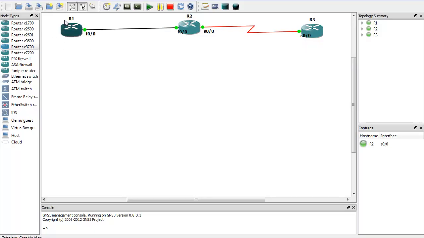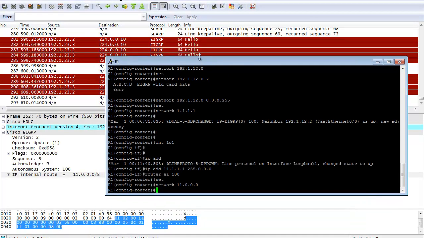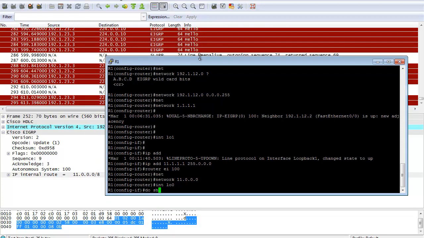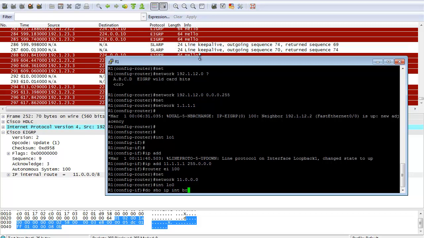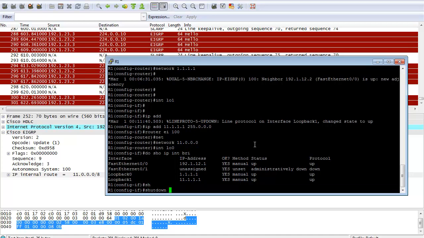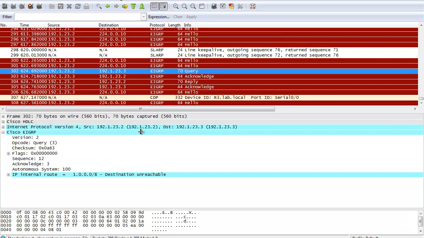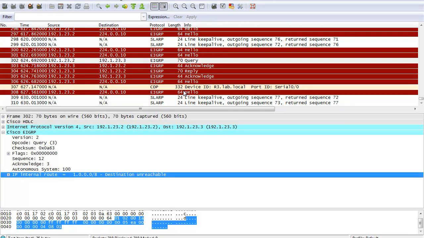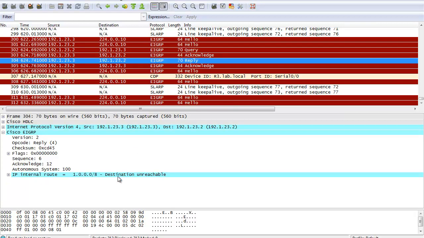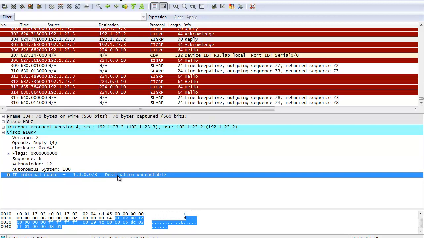I have a loopback 0 called 1.1.1.1 previously, right? So I'll shut down that interface, interface loopback 0. See what happens. What are you getting? Query. About what? That loopback, the 1 network. We are shutting it down. What is he saying? He is saying that even I am unreachable.